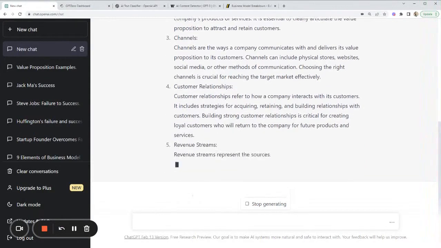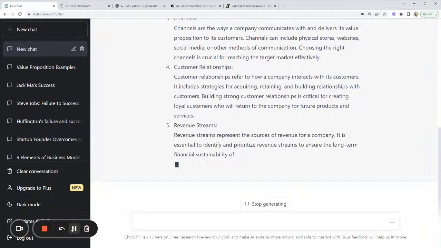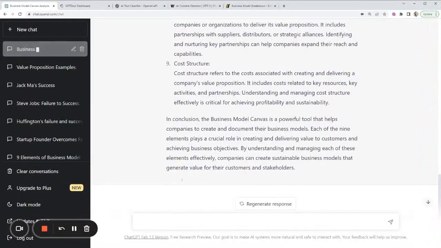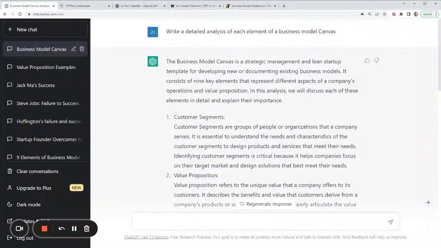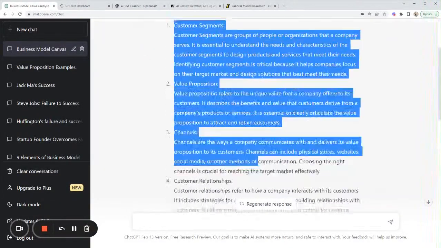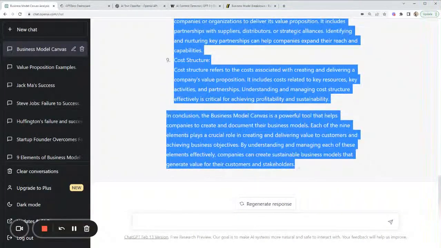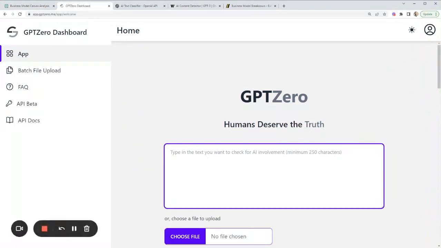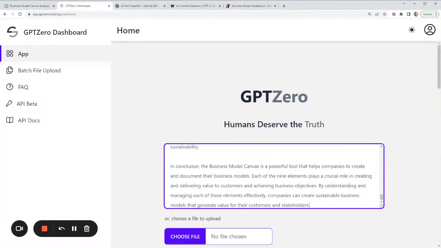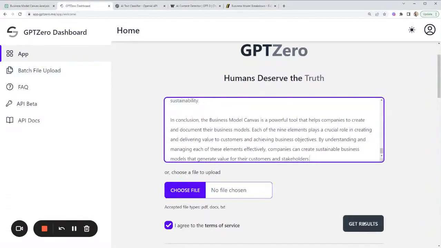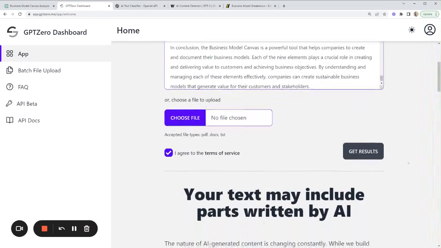So I'll pause the video now while ChatGPT does its thinking, and then we'll come back. Okay, so ChatGPT has come up with a great detailed analysis of the elements of a business model canvas. This should be helpful test text for us. I'm going to copy this. I'm going to take a look at our first tool here. It's called GPTZero. You can paste in a bunch of text here, or you can upload certain file types. Then you click Get Results, and then it will analyze it.